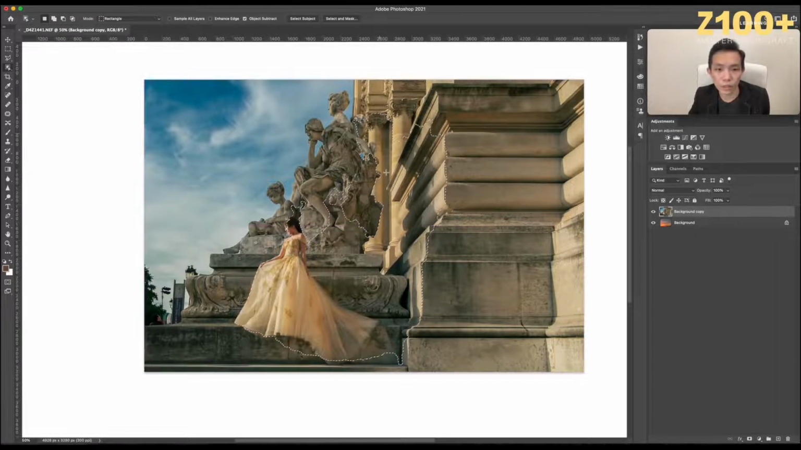Okay, so this is not accurate, so let's try again, more. We click the shift key, we want to add more. Alright, so now you got better, right? Better. So let's do it more.